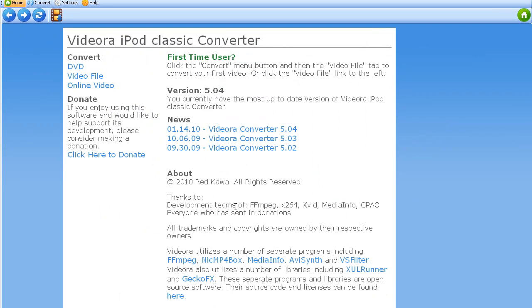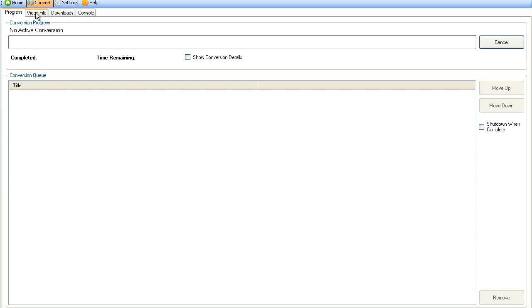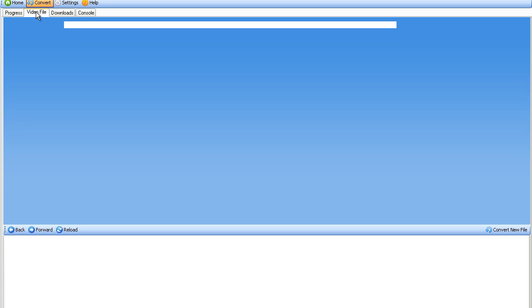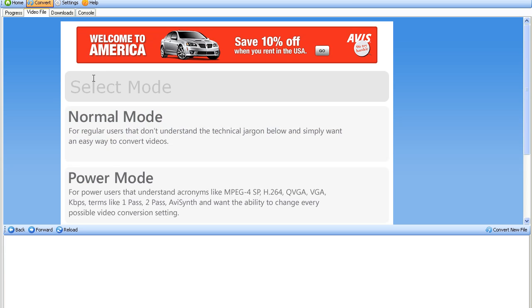Launch Videora once the installation is complete and click the Convert button on the top. Click Video File. Select Normal Mode.